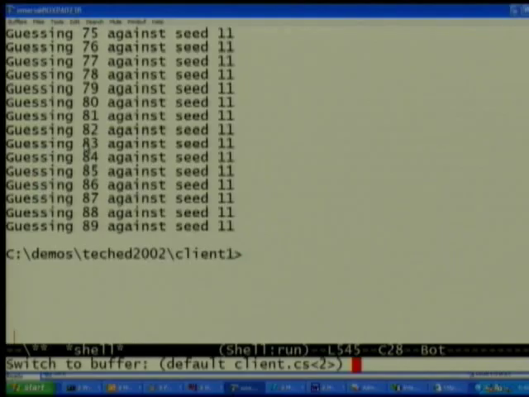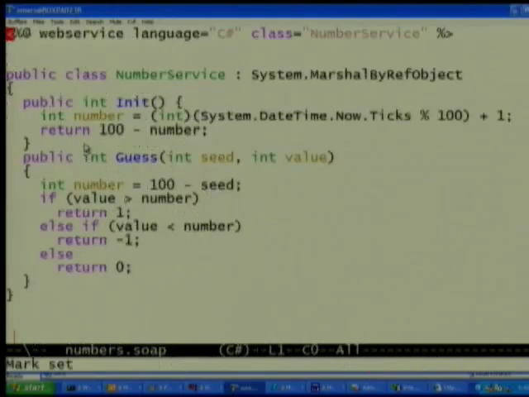Let me go back to my server file. I saved the file with a .soap extension. There are two technologies that Microsoft ships in the .NET framework for doing web services. One of them is called .NET Remoting. The other is called ASMX. .NET Remoting is what I just used here because I saved the file with the .soap suffix.